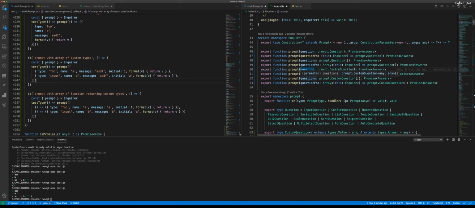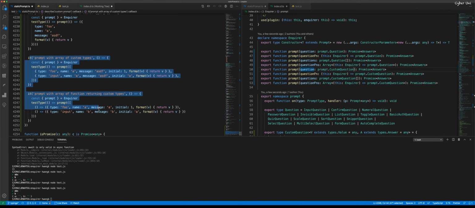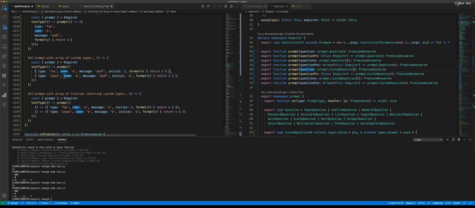Again, one is for readability, and second, it breaks it all up so that things like the test over here will work. So let's go over that first. You see that now this is an array, and within the array there are two questions. One is the custom one, and one is an input question, and you will see both of them here are cast as any.